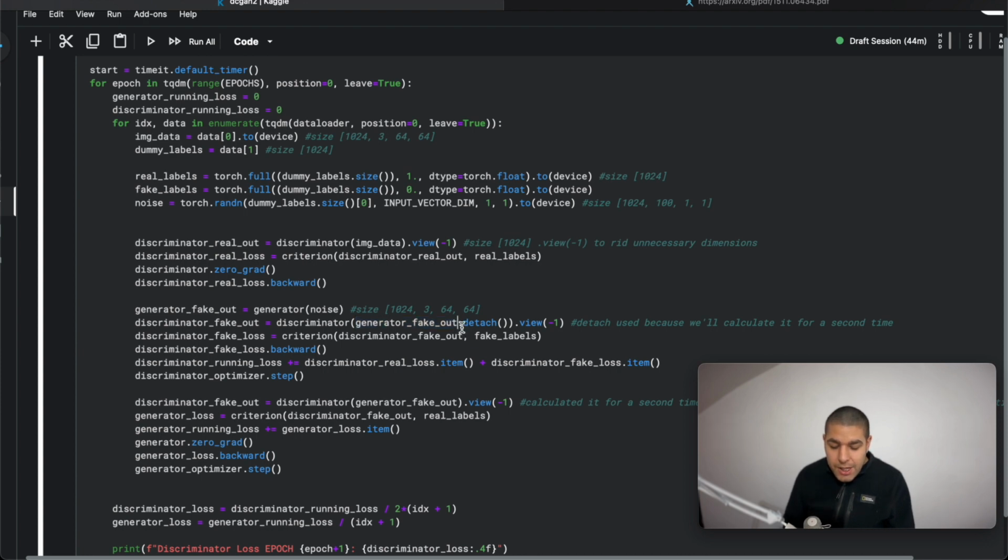An additional thing I added here is detach. What this detach does is that since we are training two models at the same time, we will use this discriminator_fake_out again while training the generator. But if you don't do this detach, it will give you an error saying that the computation graph is not deleted, something like that, because we are writing two computational graphs on top of each other. If you do this detach, that error will disappear because we detached it from this current computational graph. So that's what we want to do. View(-1) the same. It will give us the result of a batch, which is 1024, and it will give us an additional 2 dimensions which we don't need.